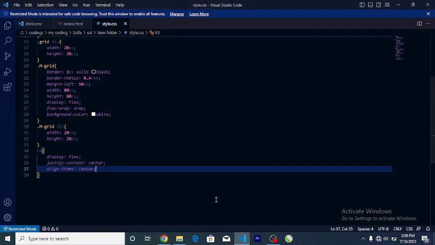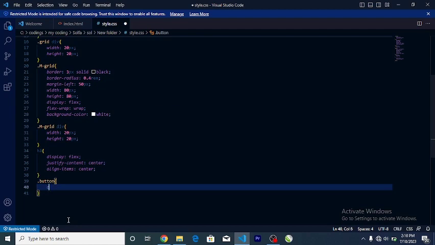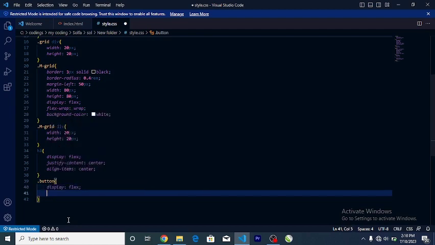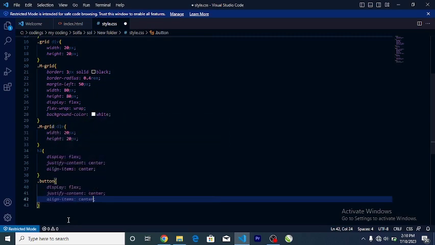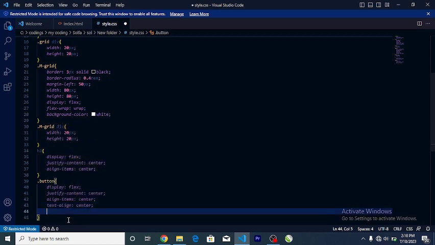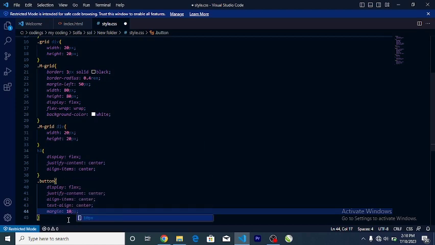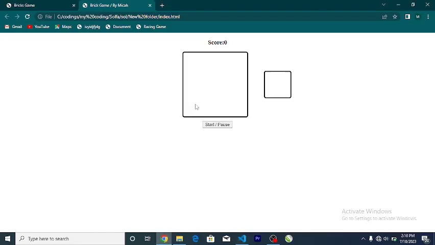We're going to do that for the button. Now we're going to say dot button, and then display flex, justify content center, align items also center, text align center, and margin 12 pixel, not 10, 12 pixel. So if we refresh, and now you see it's at the center.